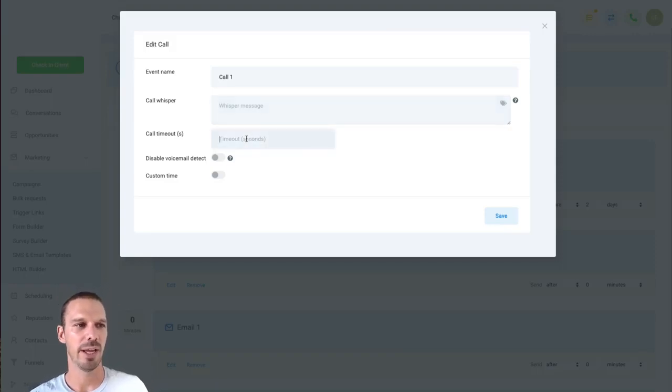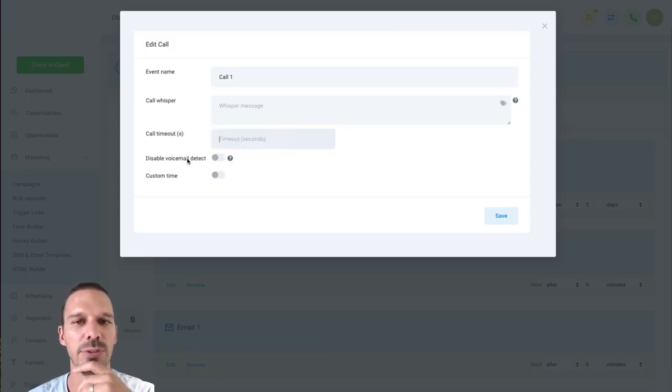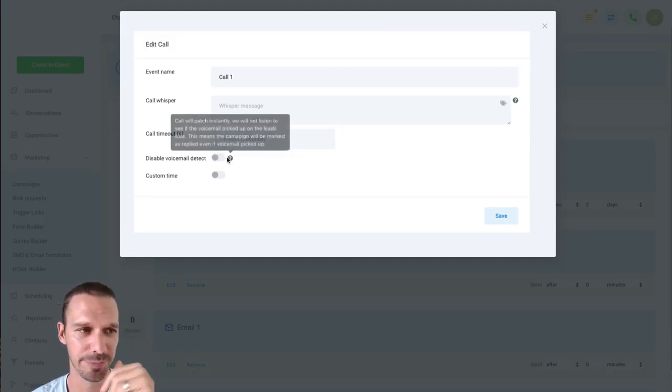Call timeout and disable voicemail detect kind of go hand in hand. By default, it's on and you can turn it off if you'd like. If you hover here, you can read the tooltip. Basically, calls will connect instantly. We will not listen to see if the voicemail picked up on the lead's side. This means the campaign will be marked as replied even if voicemail picked up.